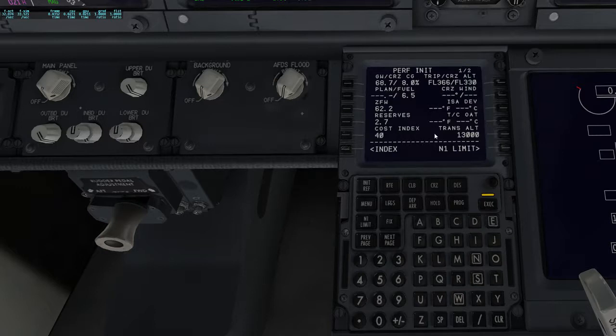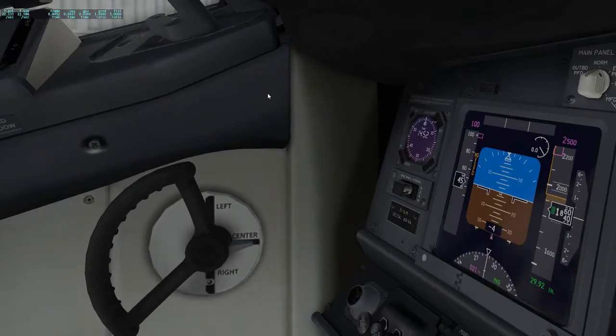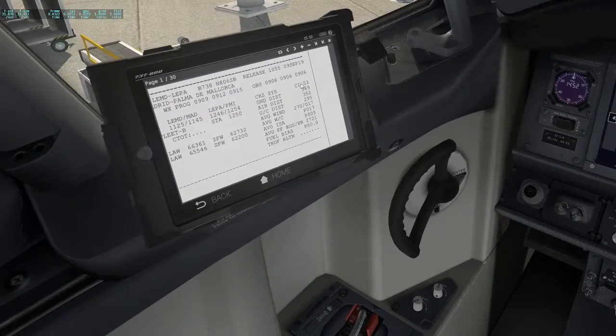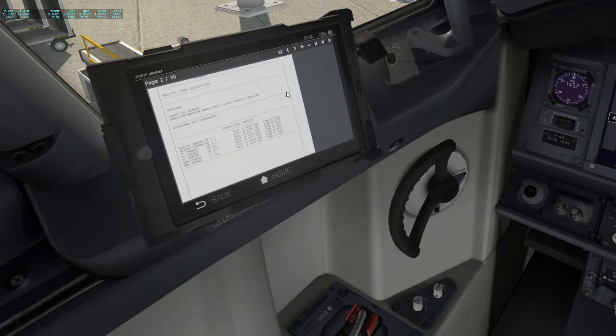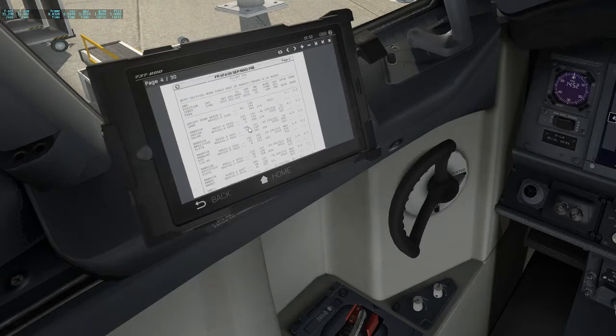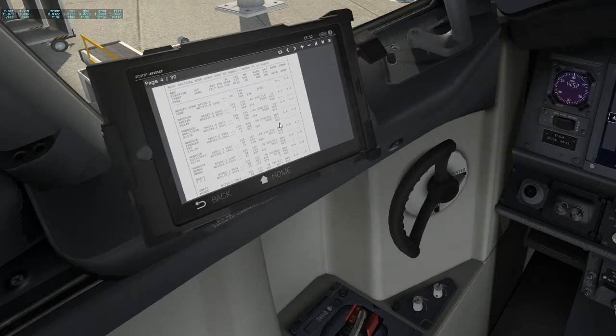There's a couple more bits here that we just need to look at as well before we do that. So we're going to get all this information from the flight plan. So if I go to the flight plan, I'll zoom out a little bit, go to the next page, here we go. We've got all our waypoints listed here for the flight plan.